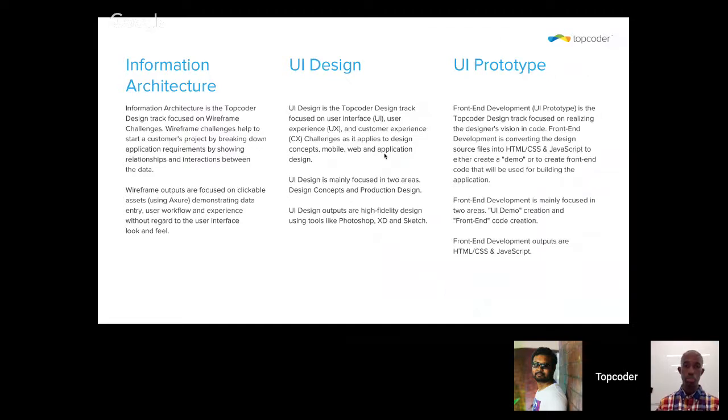And then our main focus within Topcoder is UI design. This is all about user interfaces, overall user experiences, as well as customer experience designs and challenges. This ranges from design concepts to mobile to web to application design. And we split UI design into two main areas, more focused on design concepts versus production design.